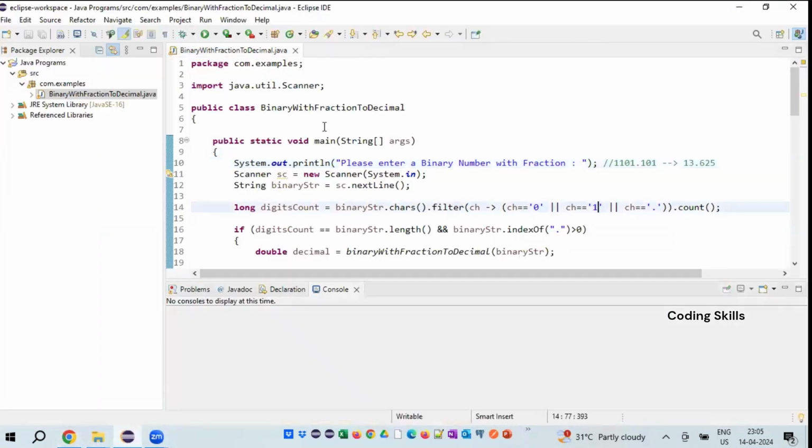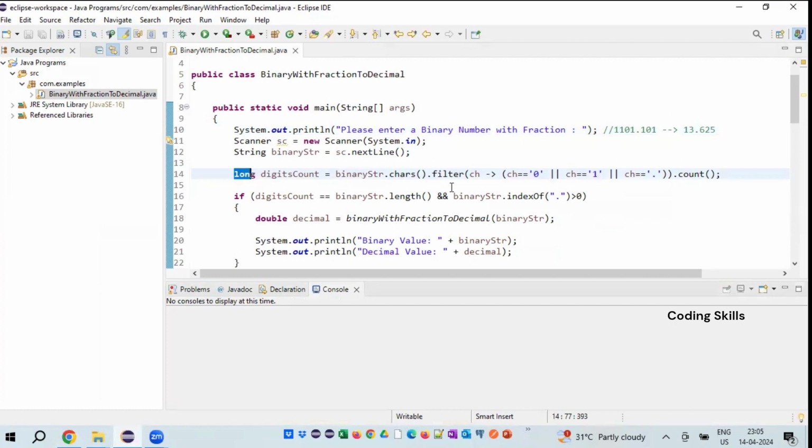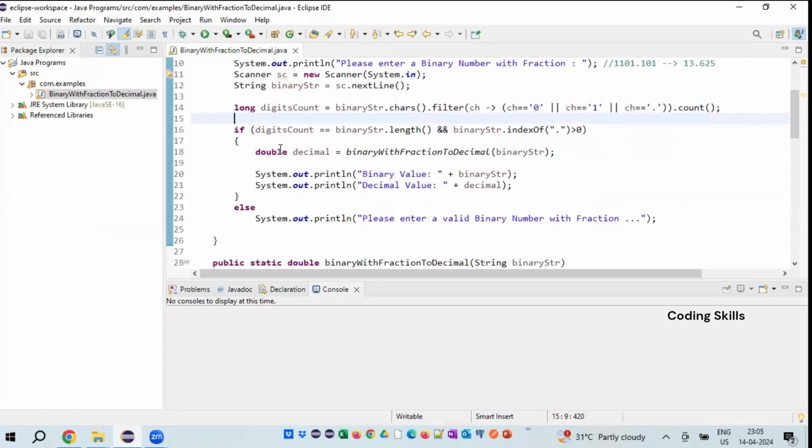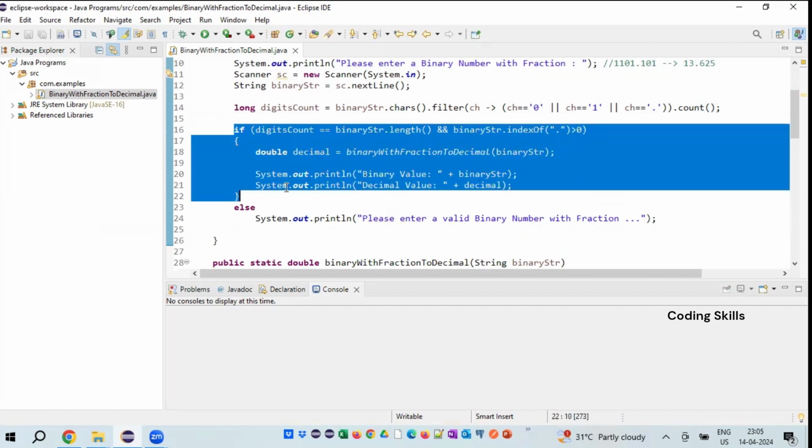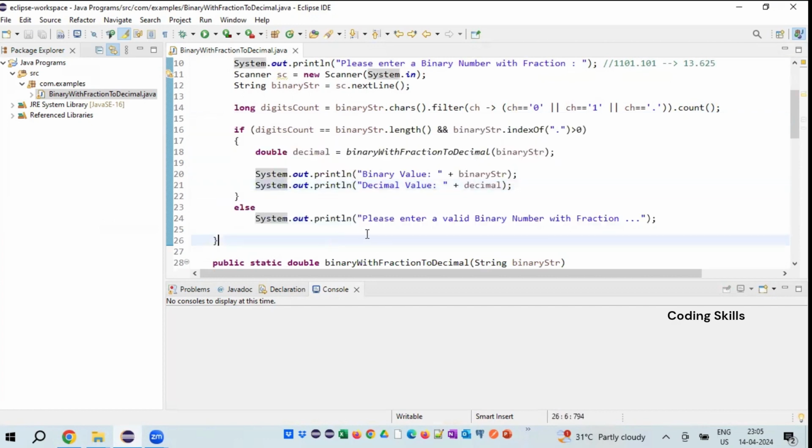So I'm just looking at the high level. This is a basic condition check we need to follow, and if this condition is satisfied, then only it will perform the actual conversion, otherwise it's going to print the message.